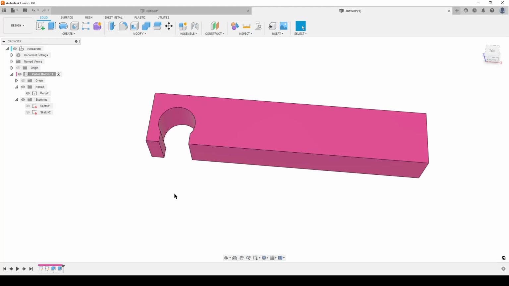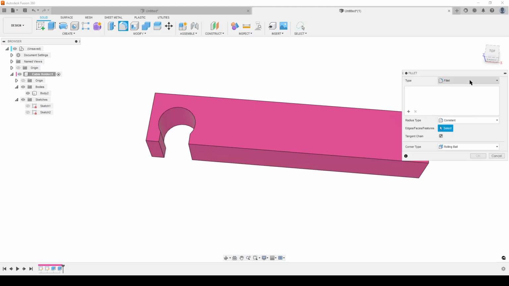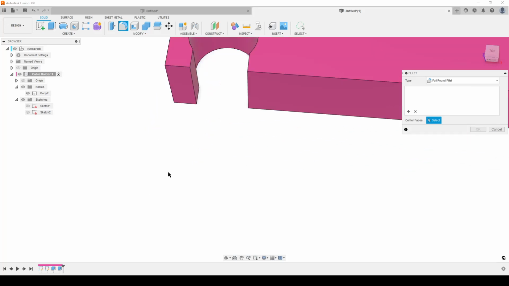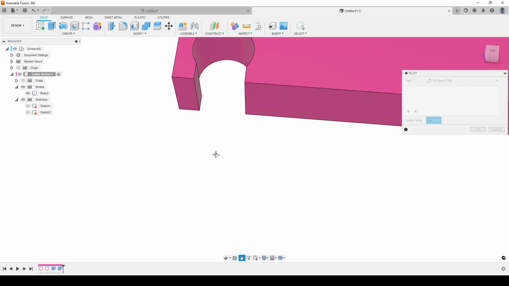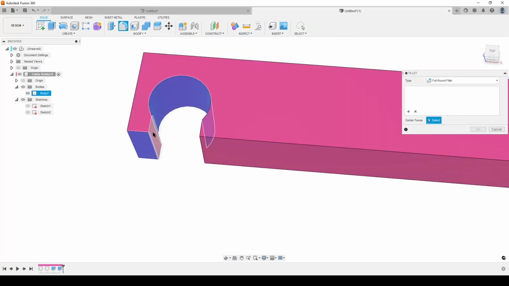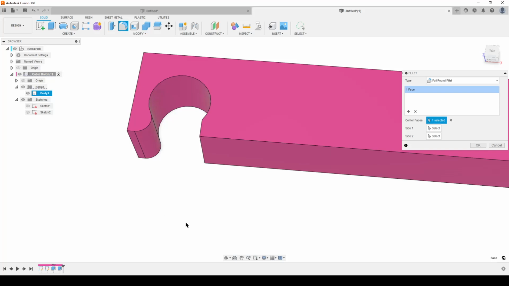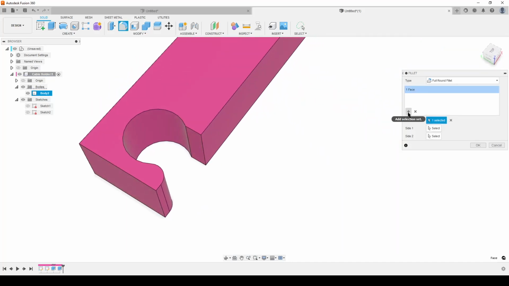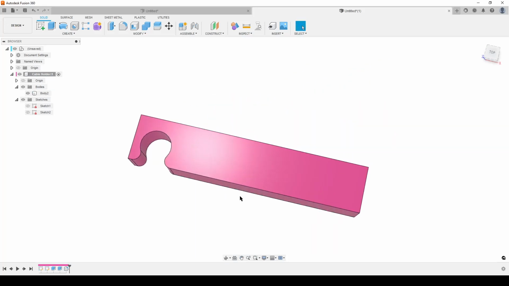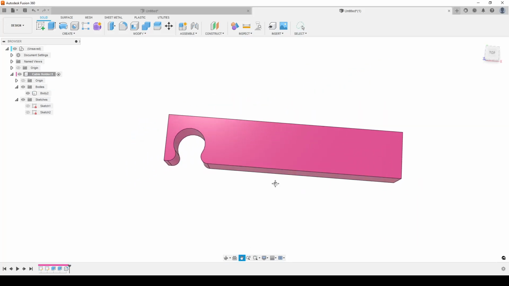The second thing we need to do now, I'm going to hit F. Oh, sorry, not D. F for fillet and change that to full round fillet. Move the mouse over this face. You can see it highlights different faces depending on where you are. I want to highlight it like this, the hole and the bottom. Like that, turn around, add the plus sign, and also this side, and hit OK. And we have our basic cutout.